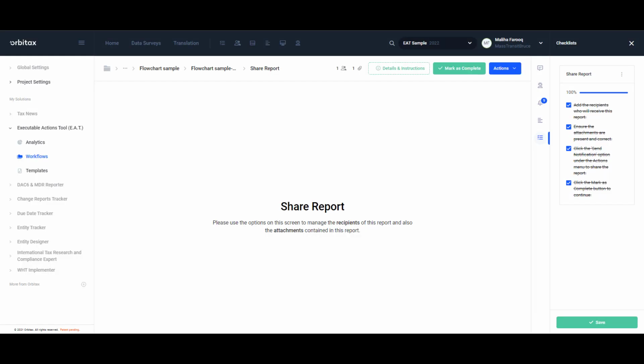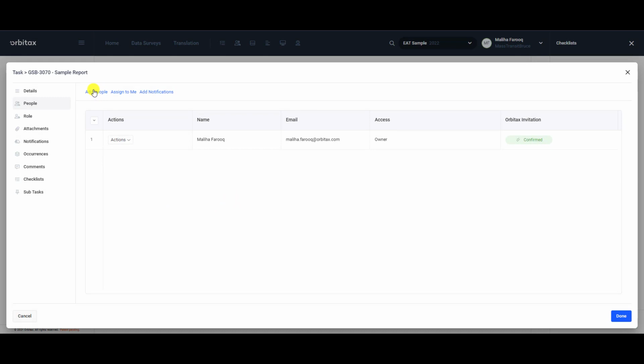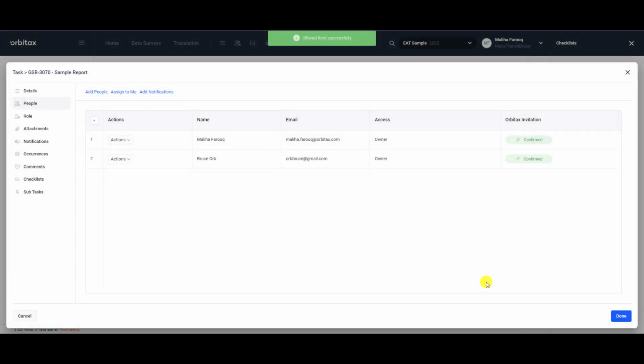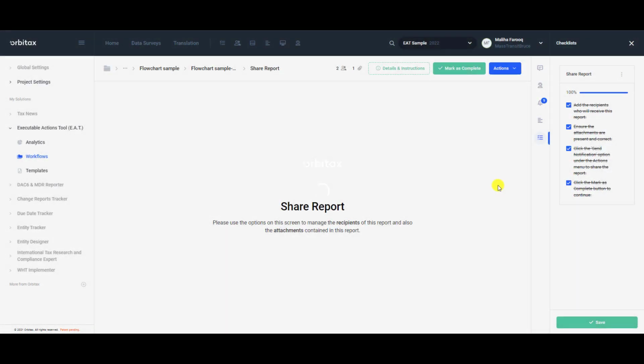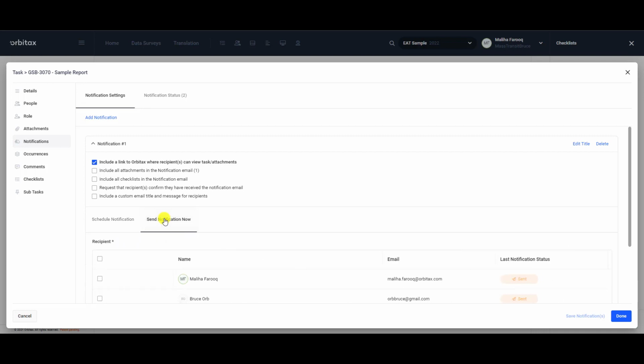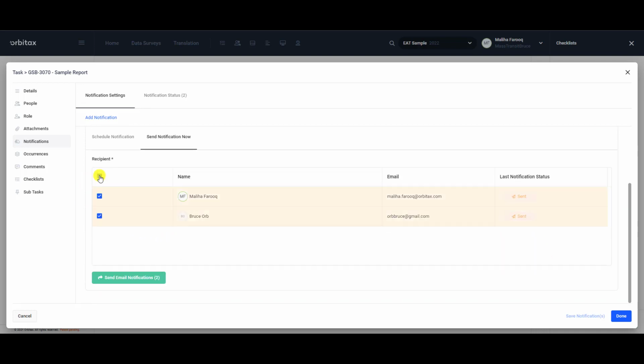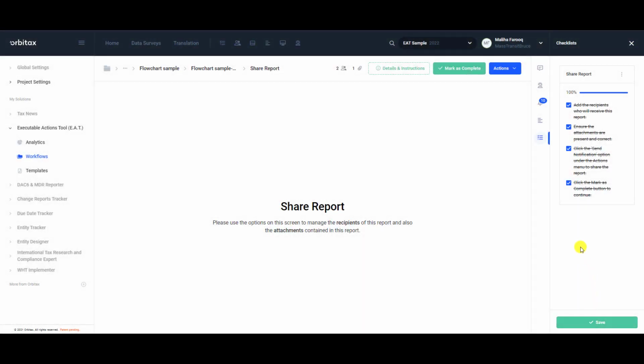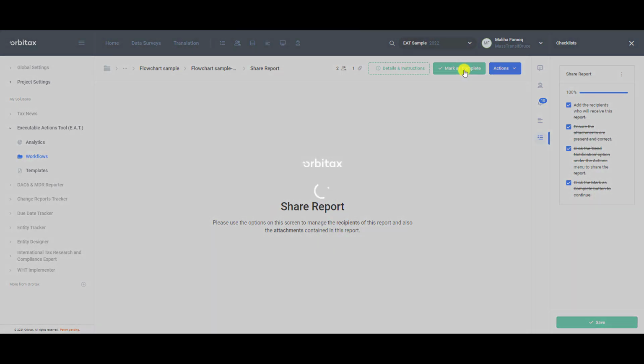Now we're at the Share Report node. Clicking on this participant's icon will allow us to choose people we want to share the report with. Here we click on Add People, select our participant, click Done. Go to Actions, Send Notification. Click on Send Notification Now. Select the participants. Send email notification. Hit Done. Save. Mark as complete.